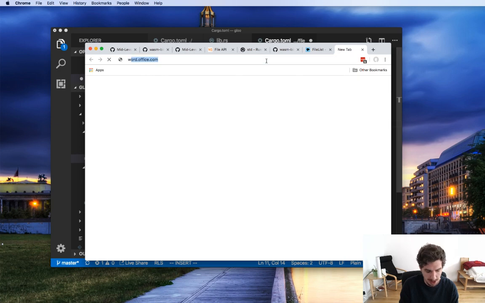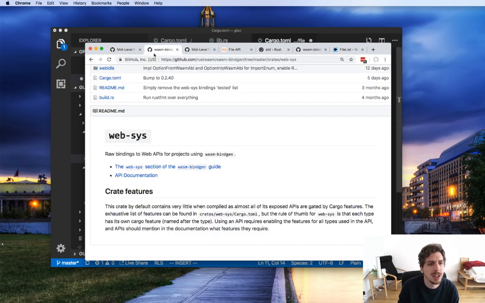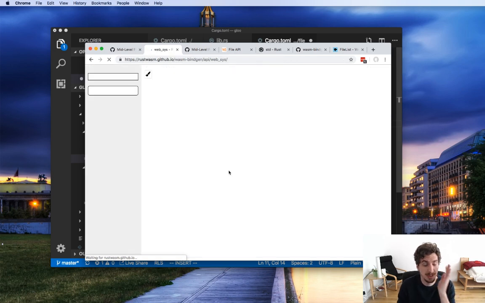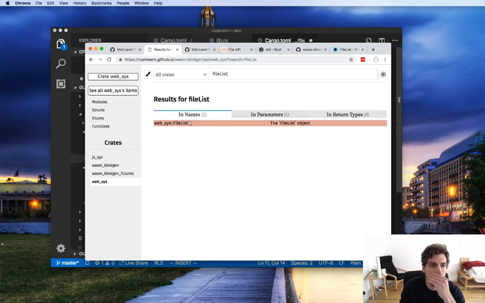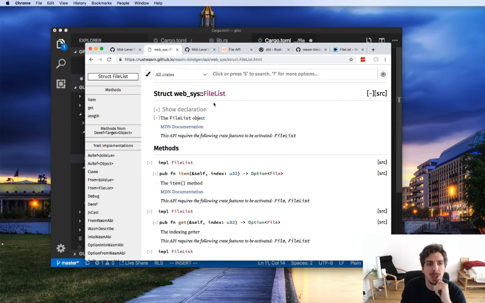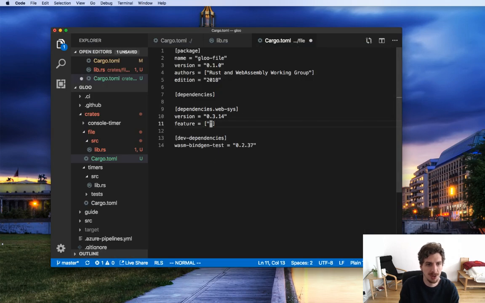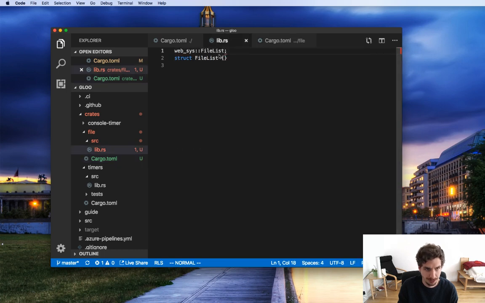And so if we look at the WebSys API documentation, this is the documentation for WebSys right here. And what we're going to do in here is see where FileList lives. And we can see it here. So this is the actual file list exposed to us from WebSys. And you can see this API requires the following crate features to be activated. Okay, so that's good to know. We need to activate this first, otherwise it won't have it. So we said we want the feature FileList. And hopefully now this will be exposed.